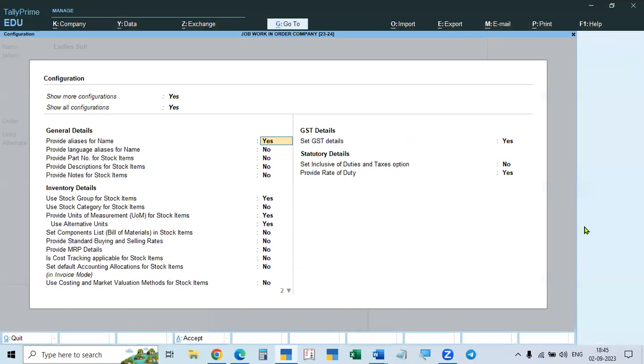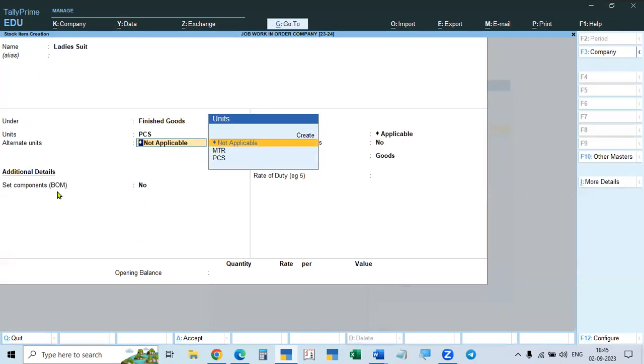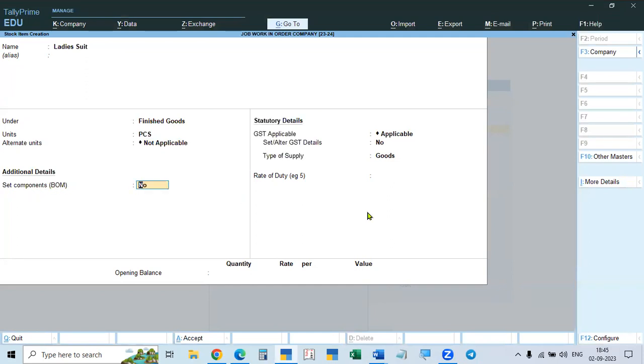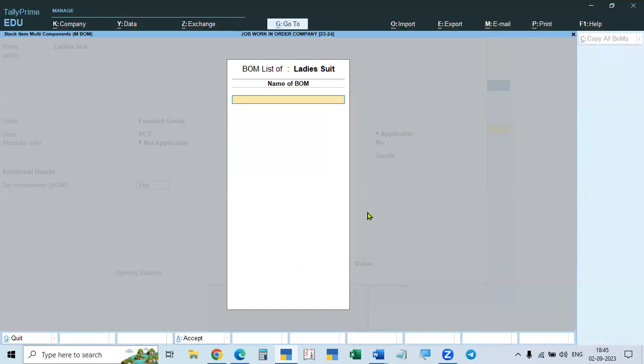For that, go to F12. After these alternate units, set component list. The first time you are doing it, it will show set components. If you open it afterwards, it will show alter. So set component list or bill of material for stock items, make it yes, and accept this. Now in additional details, it will show set components. Here, make it yes.